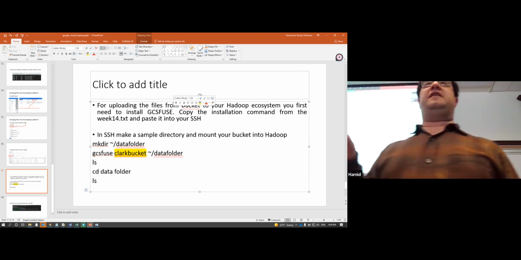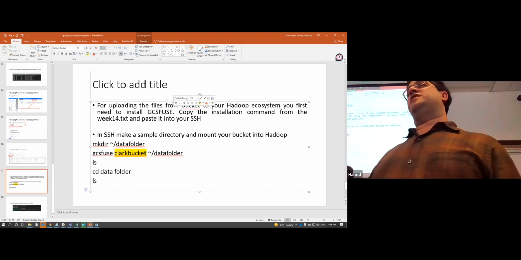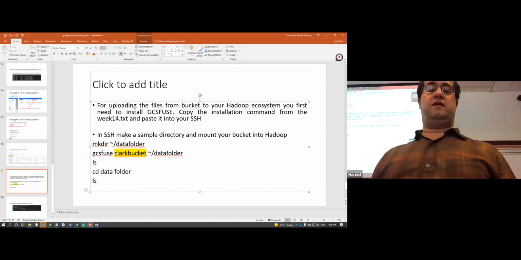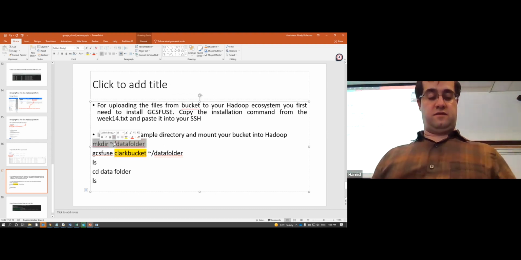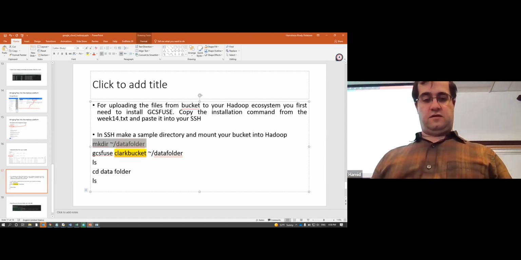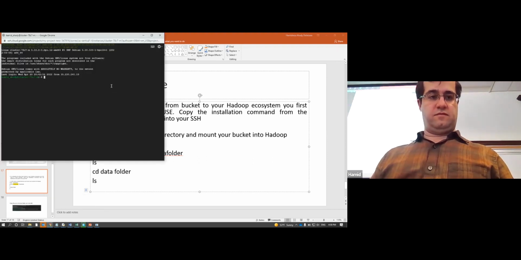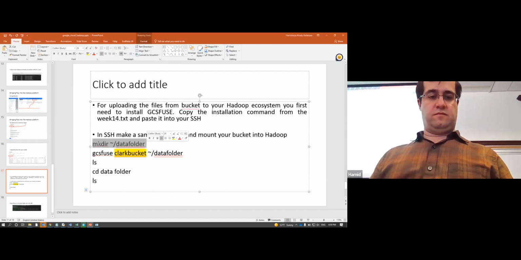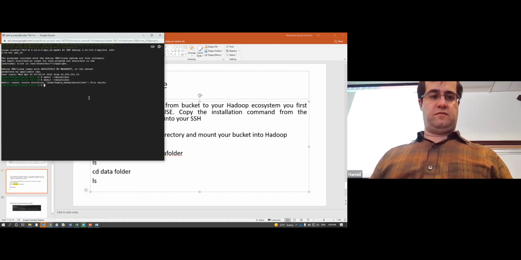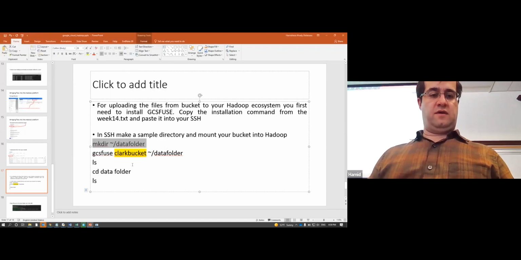So first you create any folder on your system with mkdir. Ctrl+C. I already created it, and I'm fusing this bucket to that folder.